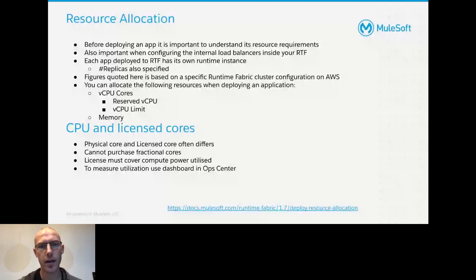When allocating vCPU cores, there are 2 parameters to specify. There's the reserved vCPU, and then there's the vCPU limit. Now, the reserved vCPU is the amount of vCPU guaranteed to the application and reserved for its use. And the vCPU limit is the maximum amount of vCPU the application can use. So essentially the level to which it can burst. I'll talk to that in a little bit. And then also the memory, like I mentioned.